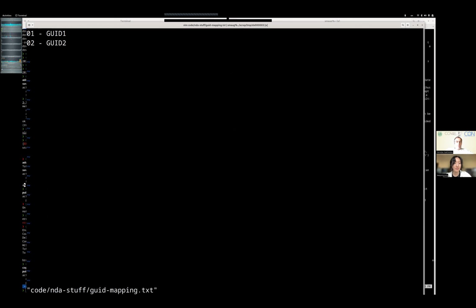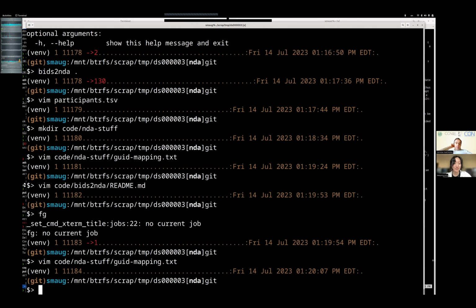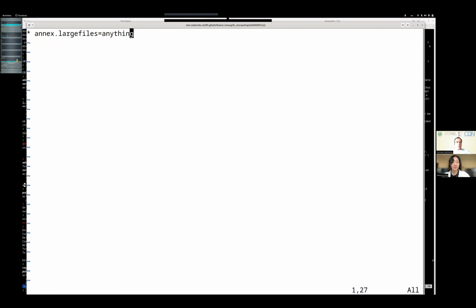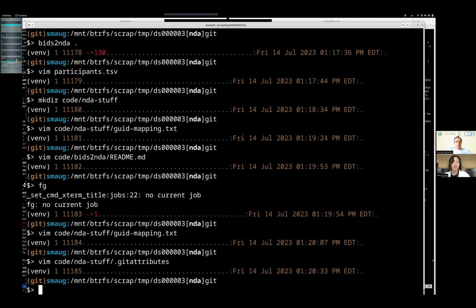Let's try to do this. Okay, we've created it for those two participants we have. We saved it, right? First of all, this is stuff which we don't want to be committed to Git, so we don't share it by mistake. I'll make a gitattributes file, in which I'll say that annex large files equal anything. So pretty much all files in this folder, besides .git files, should go into annex.